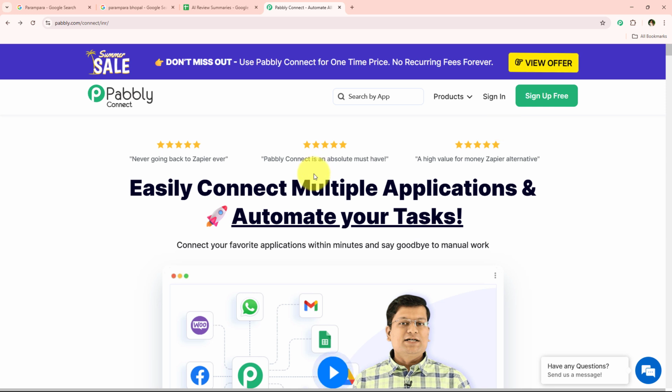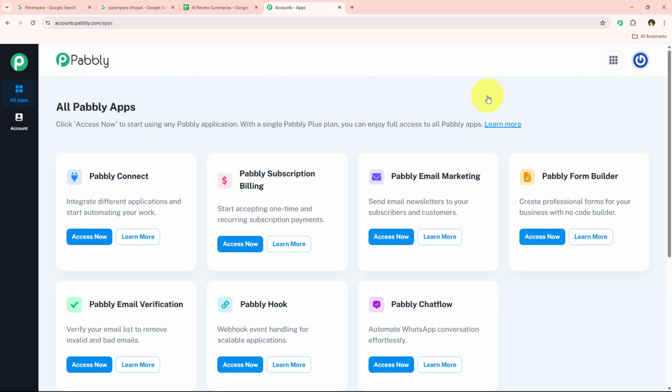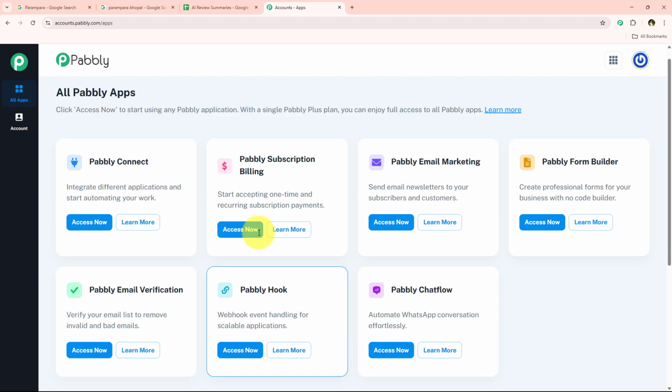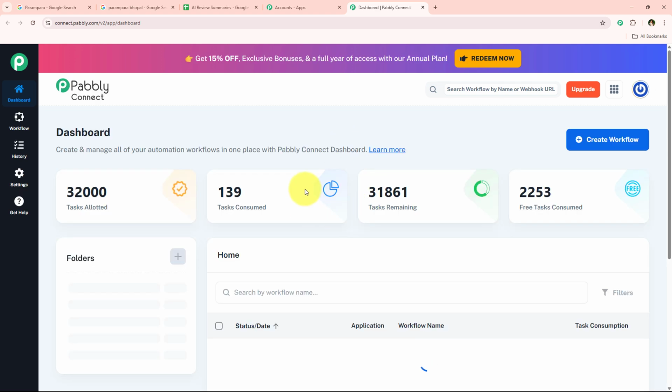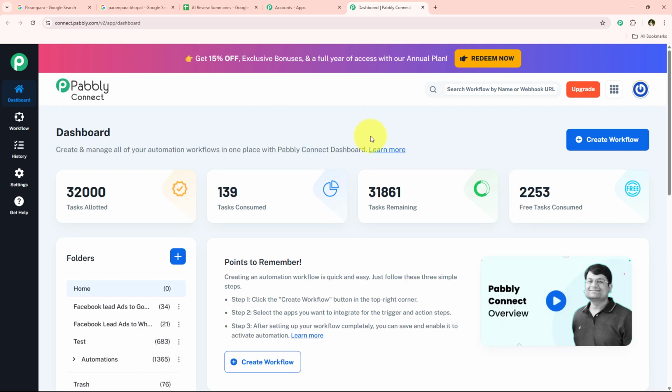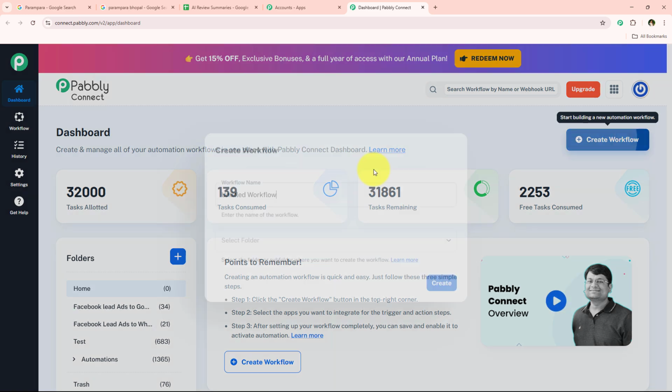But over here, I am an existing user, so I'm simply going to click on this button which says sign in. And now it is opening all Pabbly apps, and over here you can see all the tools and applications offered by Pabbly. But in today's video, we are going to use Pabbly Connect because we are connecting different applications. So I'm simply going to click on this access now right over here to access my Pabbly Connect account. And now it is opening my dashboard, and to get started with this automation, we simply have to click on this button which says create workflow.